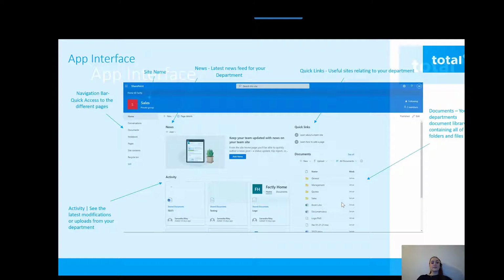App interface. So here you can see the app interface and what it will look like. On the left there you have your navigation bar so you can access the different pages, so your documents, your notebook, etc. And then you have your activity bar down there on the left as well. So anything you've recently been working on will come up on there.